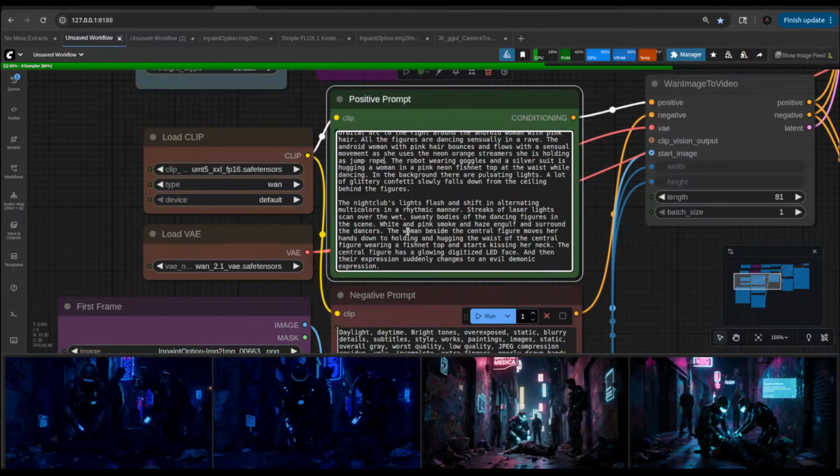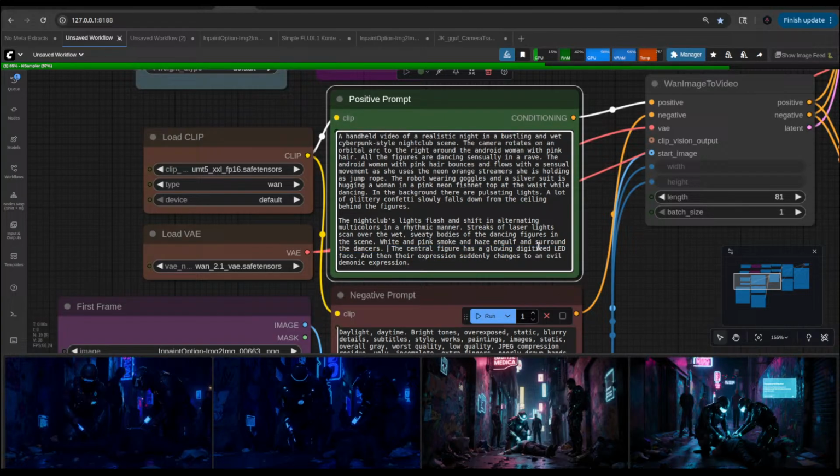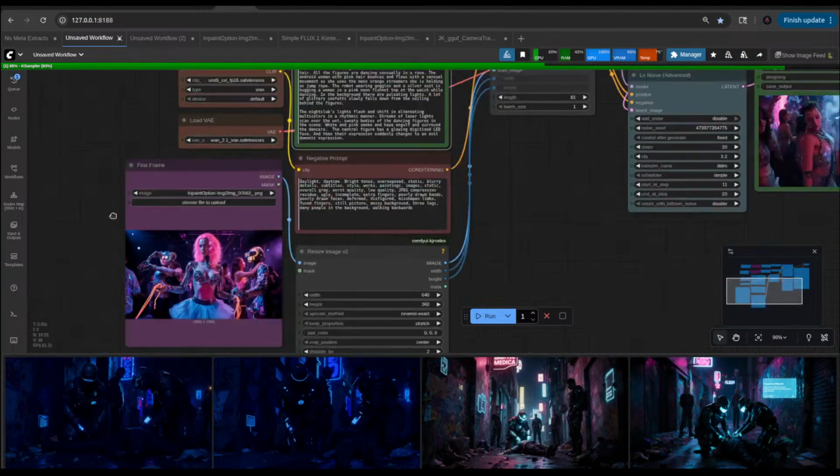Okay, now this part is very specific, and it is not related. Yeah, that's that thing where it's like they're kissing them on the neck. That part can go. Okay, I'm okay with the pink smoke and haze engulfing and surrounding them.